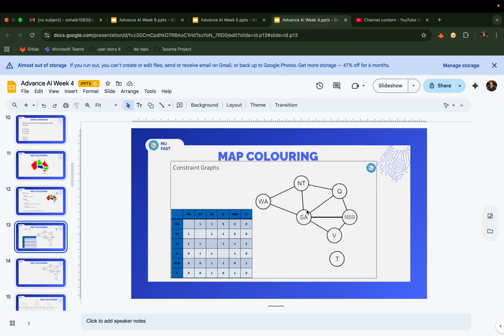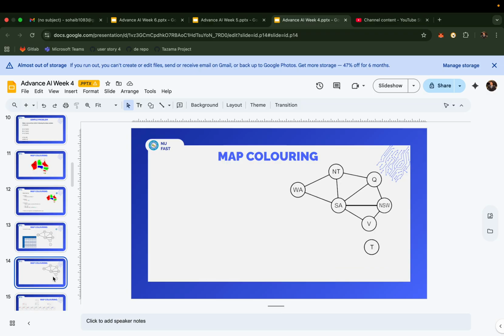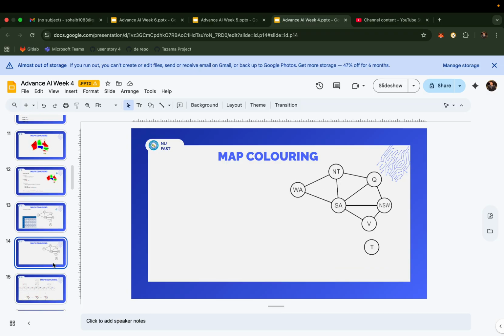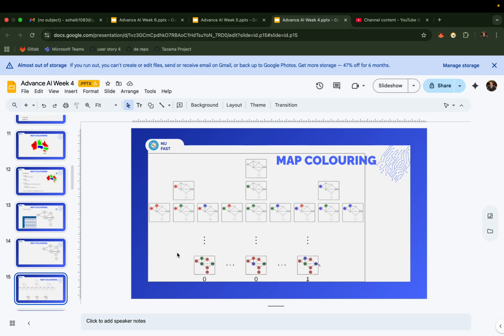Now you have been given this, so obviously this is quite easy to make, for the fact that WA to Q is 0 0 0, so WA doesn't have a connection to these three. Now we move to NT, which has a connection towards WA, which we already did, and SA and Q as well, but not with the other two. So this is how it's done. Honestly, it's super basic. Let's move forward, which is again a map coloring problem.